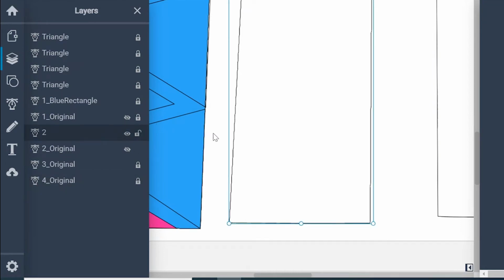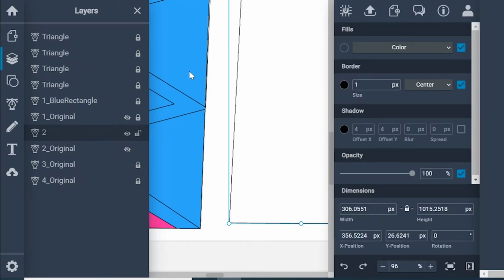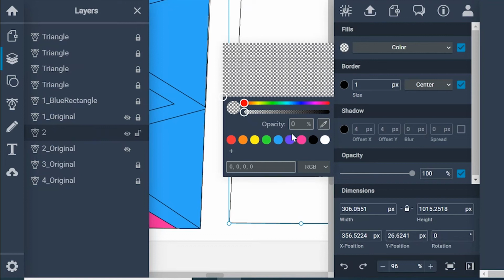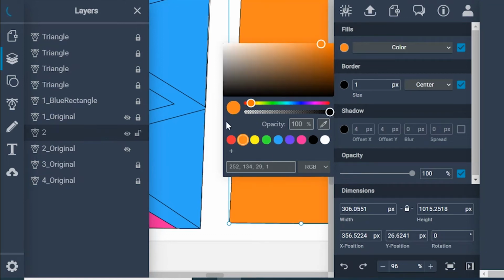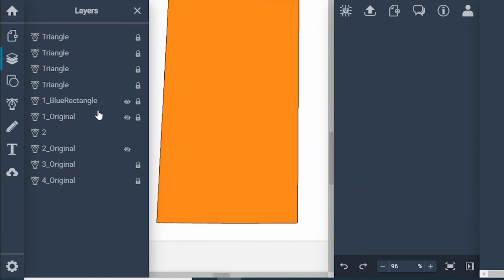Since I have wall number 2 selected, I can open up my properties. It doesn't have to be the same color. All your walls do not have to be the same color. I will click on this fills. I'm going to click on orange. And there's my wall number 2 there.